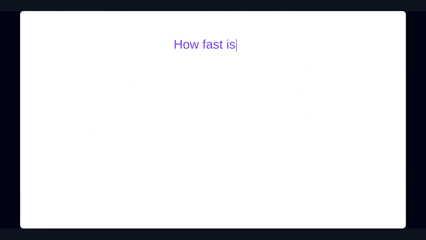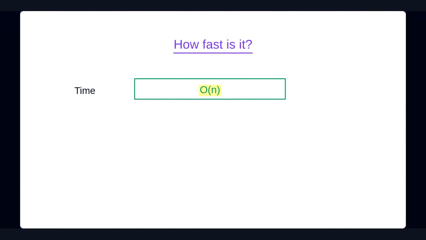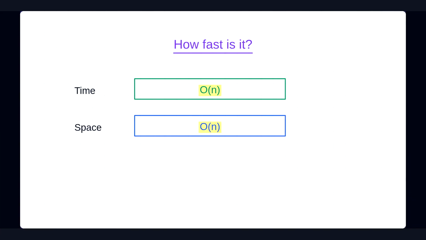The counting pass is order n, and scanning the map to find the largest and smallest counts is also order n, so the total time is order n. The space is order n for the map, which in the worst case holds every distinct value.